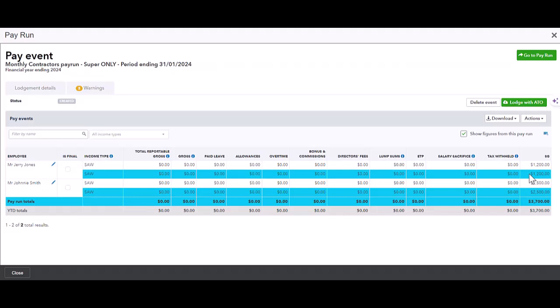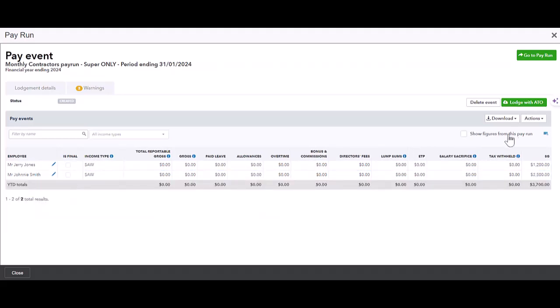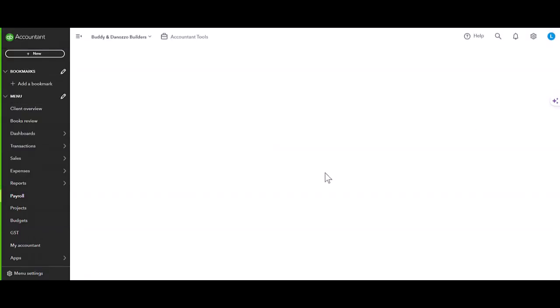Okay? So the blue line is figures from this pay run, just in case you didn't know, in STP, right? And then the first line is the accumulated line of all of the pay runs that you've paid. So I'll just take that off. And of course, then you would lodge with ATO. I won't, of course, because I don't want Jerry Jones and Johnny Smith amounts going out to the ATO. So you can see how easy that is, guys.